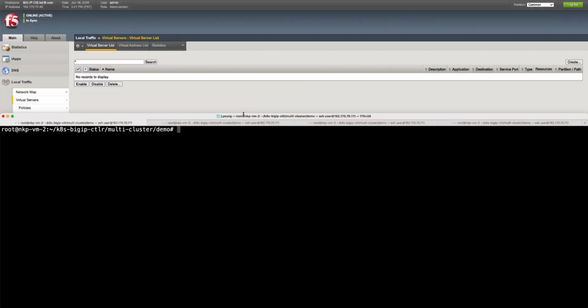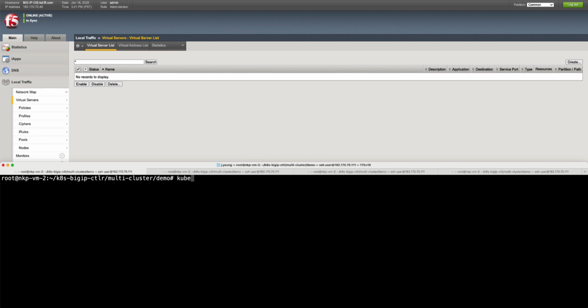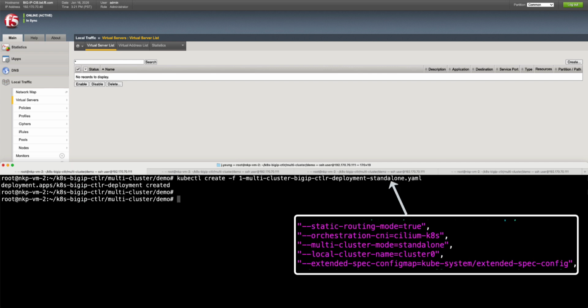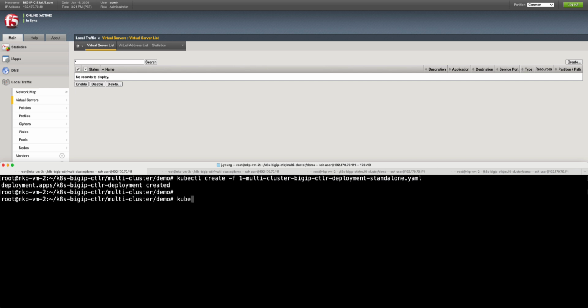Cluster 0 is where CIS will be installed. We've enabled static routing for Cilium on CIS, allowing static routes to be created automatically on the BIG-IP.